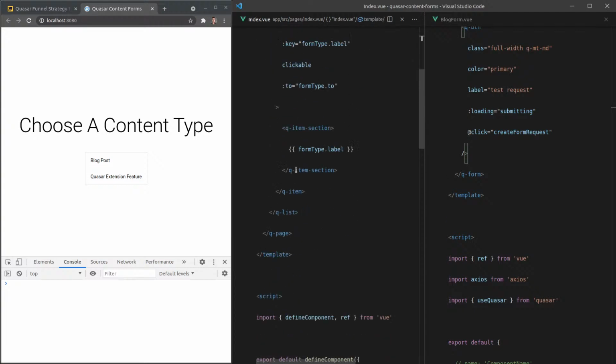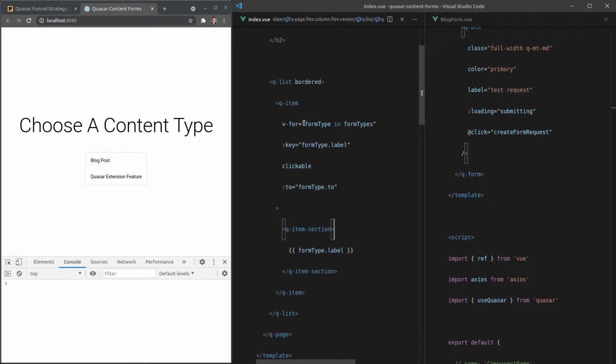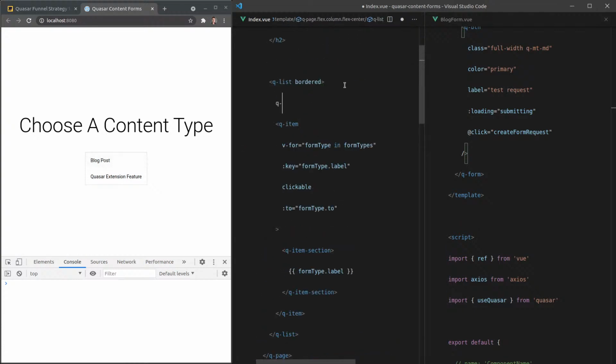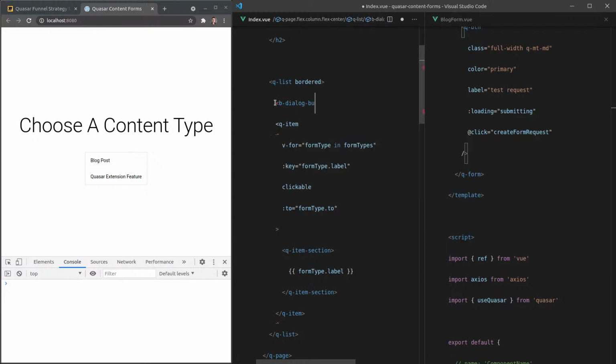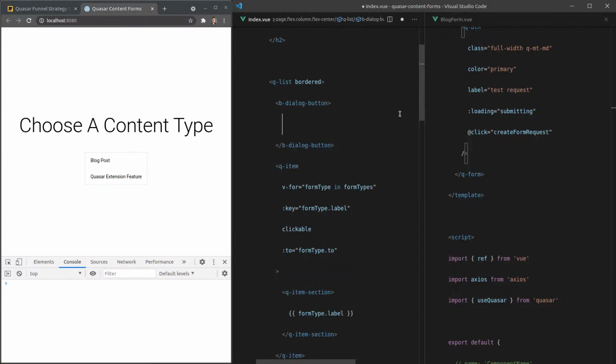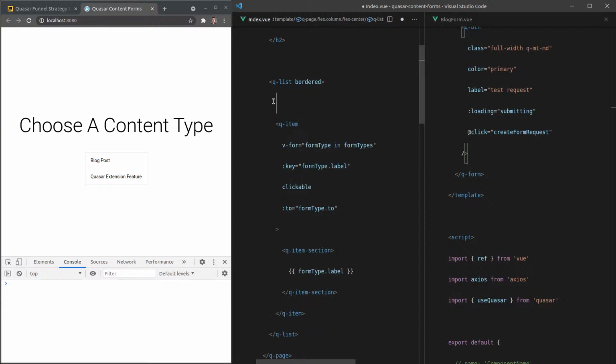So now I might actually be able to jank in a button here. So rather than having a Q item, we might actually be able to say Q-button, or make this a dialog button. Yeah, how about we just say B-dialog-button, and then we throw the blog form in there. Or we could make a blog form button to abstract this even further. You know what? I like that. Let's say blog form, and then just tack on the word button at the end there.